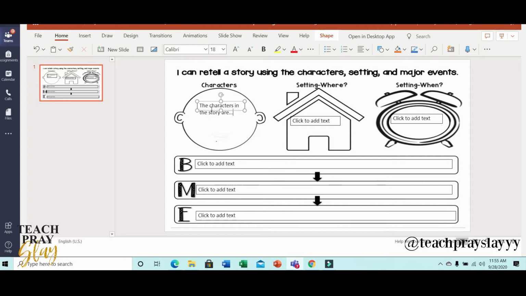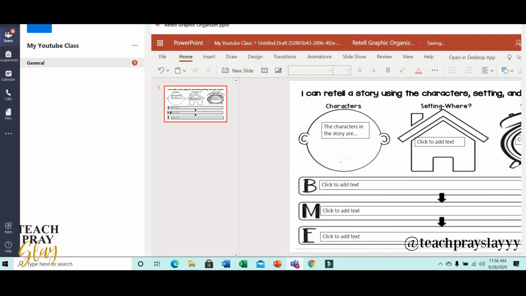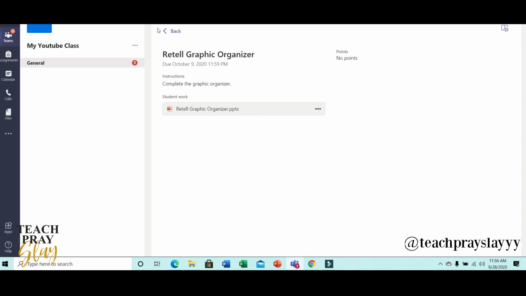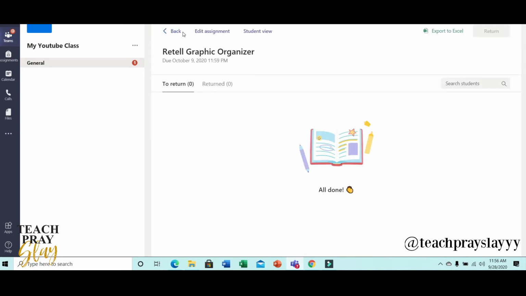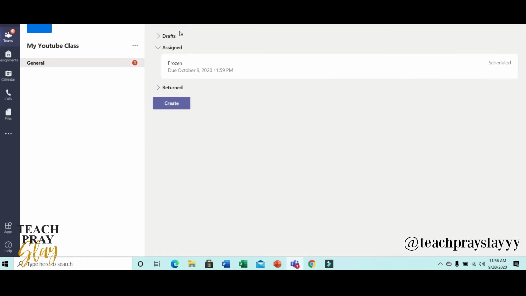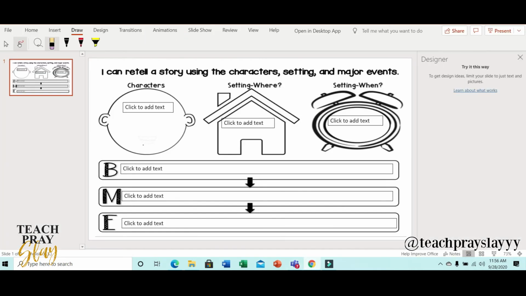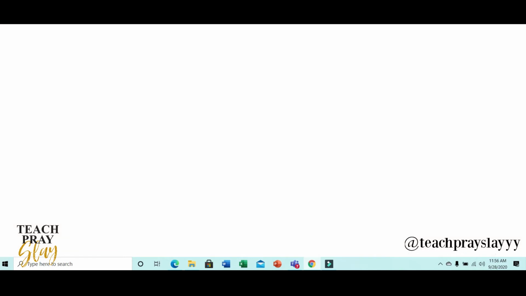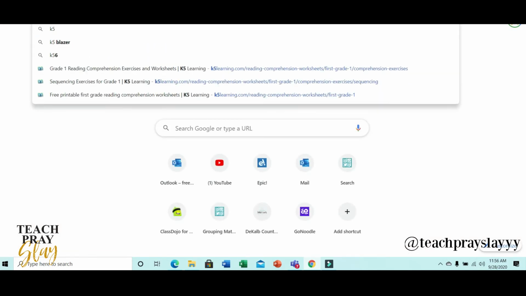Now, they can either type in the text box, or you can have them use the draw feature and they can draw. I just wanted to show you again, you're still in Microsoft Teams. So, is your student's work going to save? Yes, it will automatically be still there.